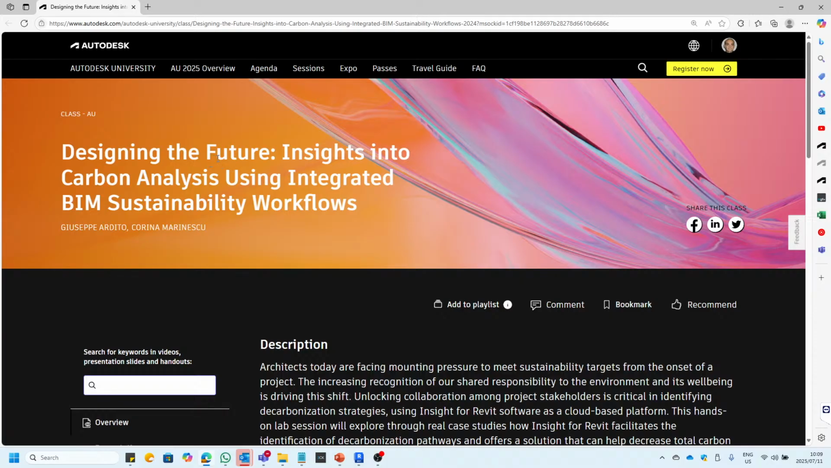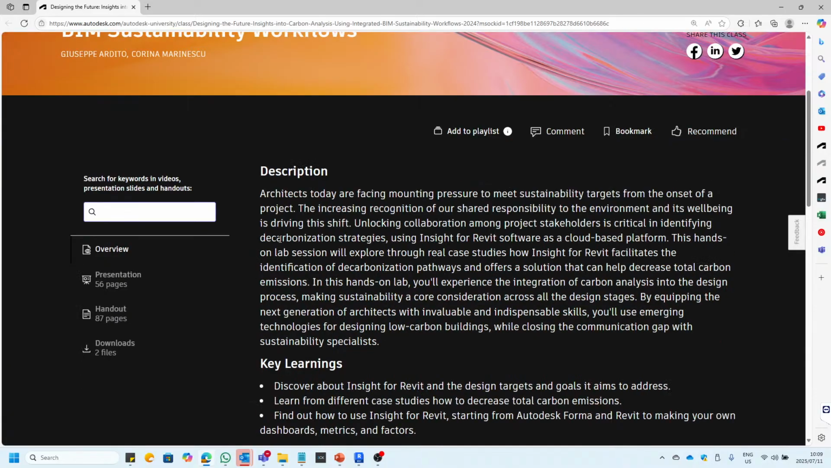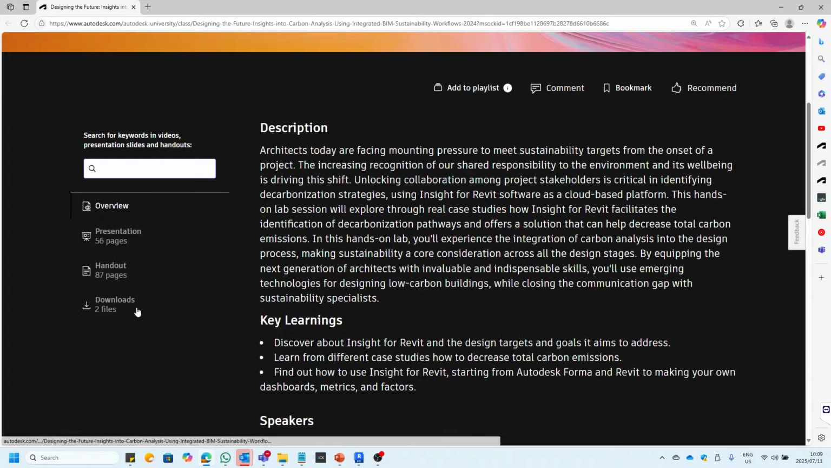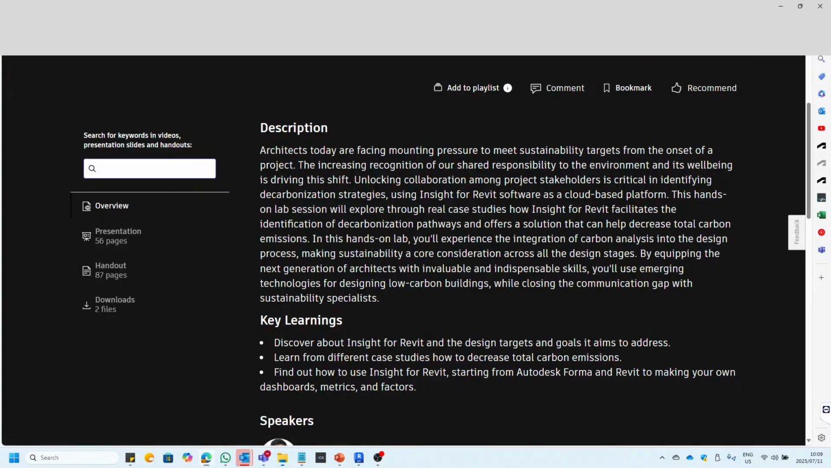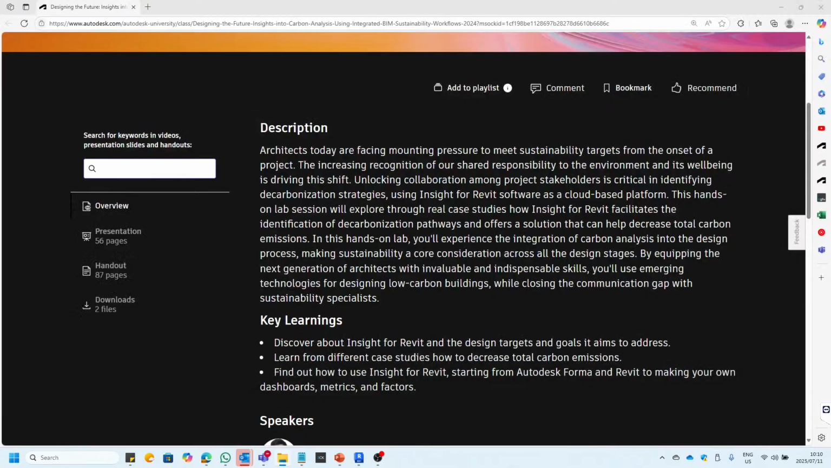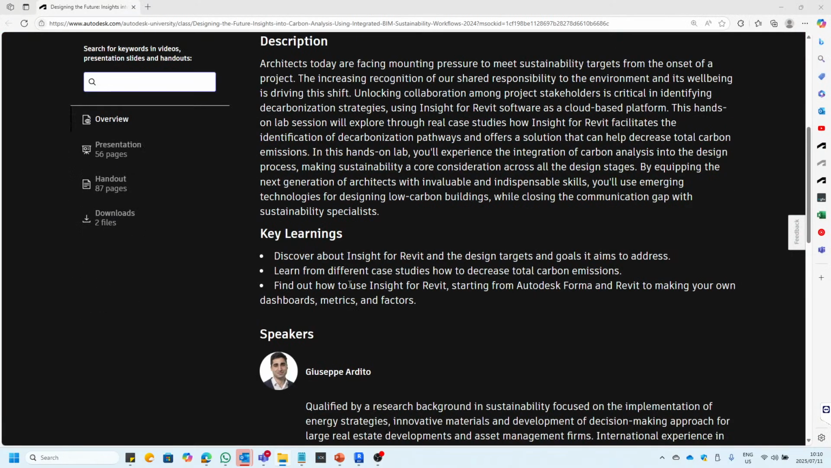Designing the Future: Insights into Carbon Analysis using Integrated BIM Sustainability Workflows. And generally you'll see a video presentation, which in this case it doesn't have, but there are 2 downloads that you can download, and I'll refer to them shortly. And that would be the architects. So we'll just quickly read about what this course is.